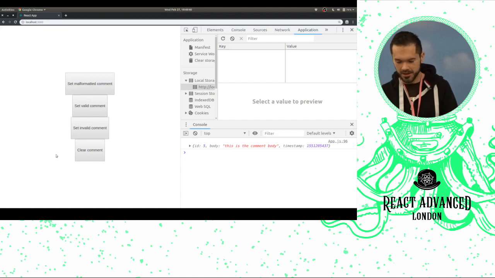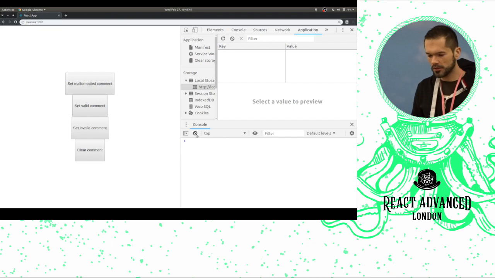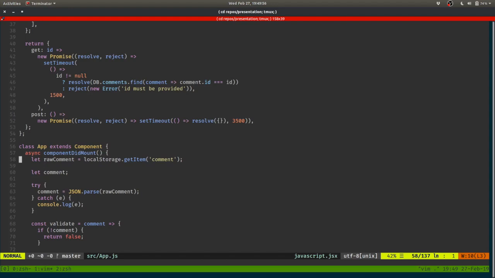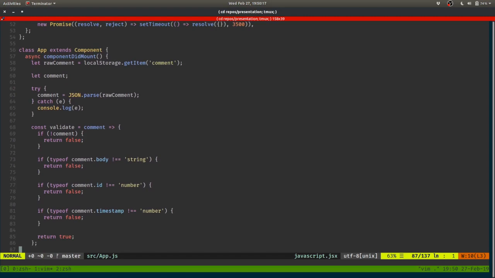So I just want to guide you through what this thing does before I get into it. Maybe I should get into the actual app and guide you through. We have a silly little piece of data called comment, and it's saved into local storage. On component mount, we want to get that. Then we want to parse it, catch if it throws, and for the sake of doing something, validate whether it has the right fields and the right type, things like that.